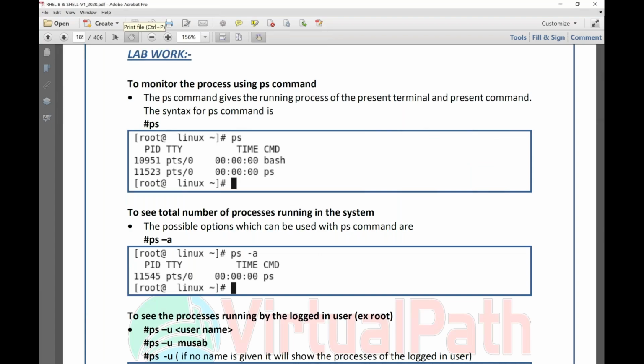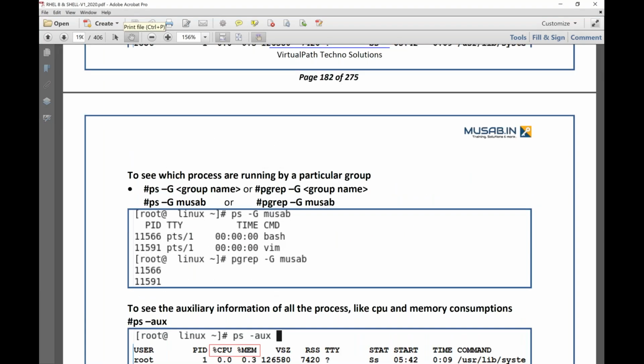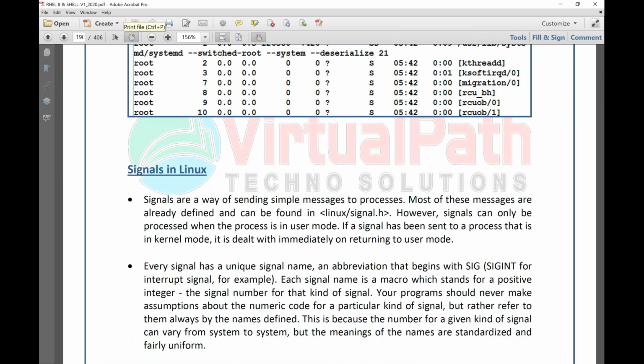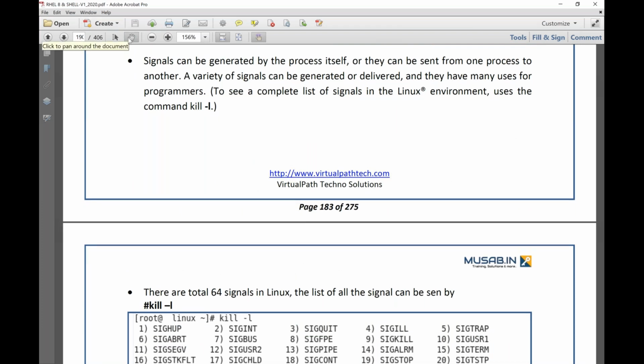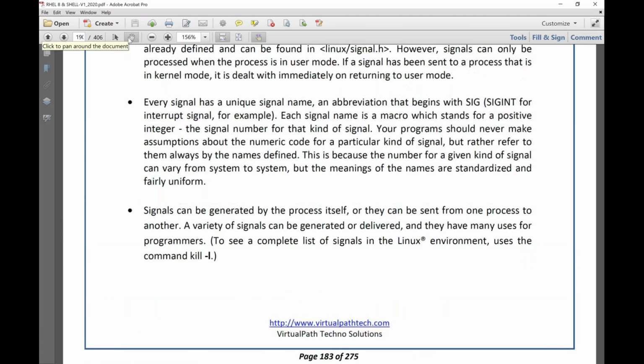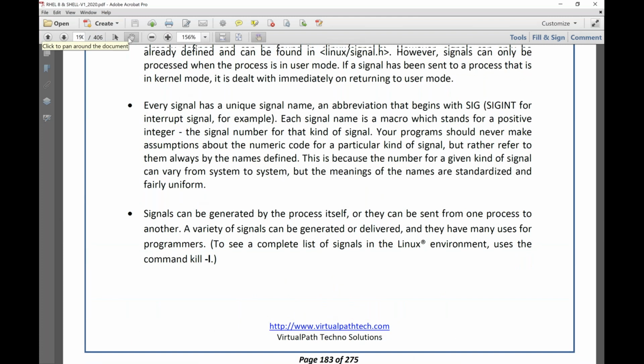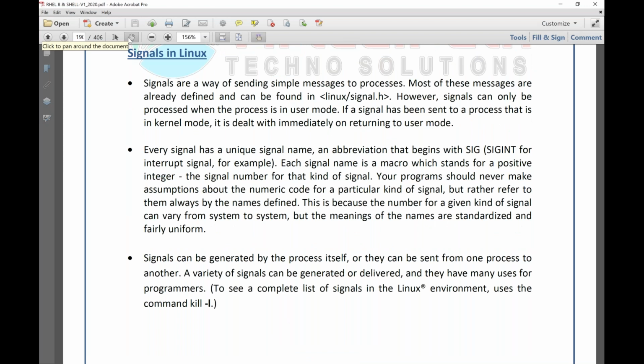See guys, killing or terminating a process is again an admin task. You must be logged in as root to do this activity. Basically, there is a concept called signals. And do you know what signals are? Signals are the way to send messages to processes.